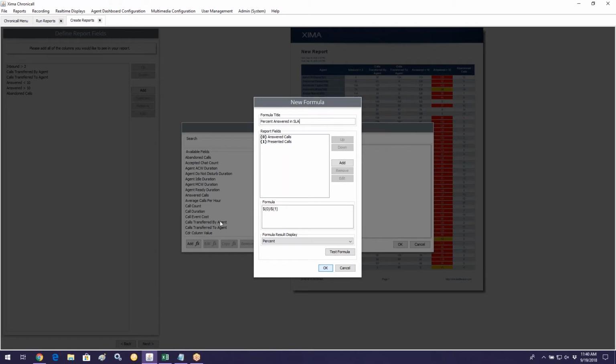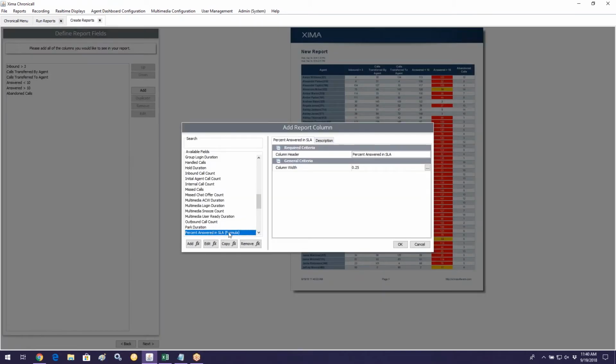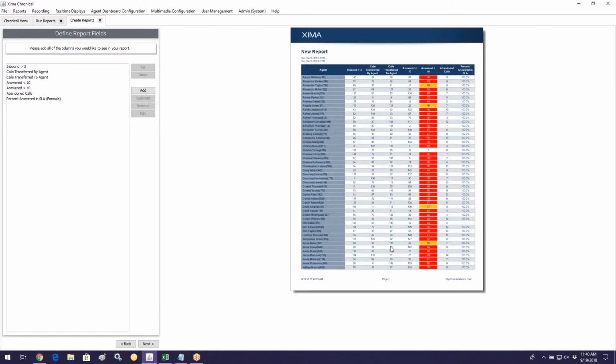Hit OK. Now that formula that I just created will now be part of my list of values. I can use that formula on future reports if I want to. Okay, there it is right there. It'll say formula after it, signifying that I created that one. From there, I hit OK, and again, it's on my report. So it's actually fairly simple to create a report. Again, like I said, it's just a matter of knowing exactly what it is that you want to see on that report.